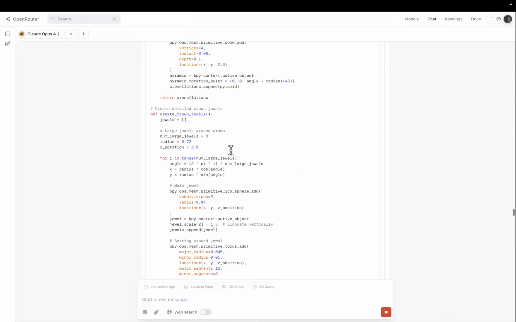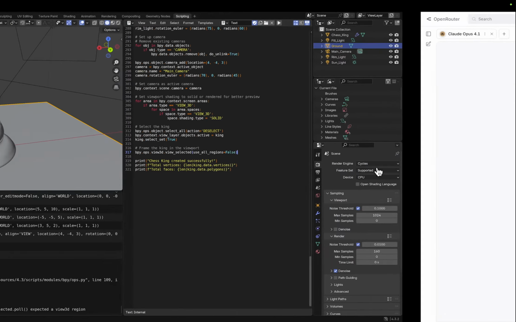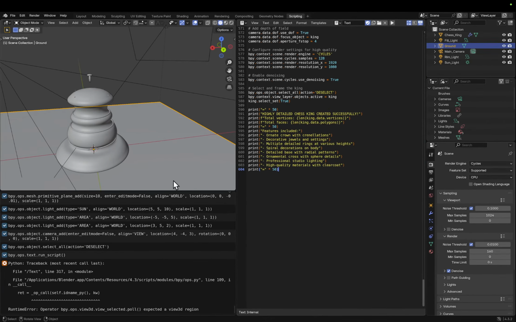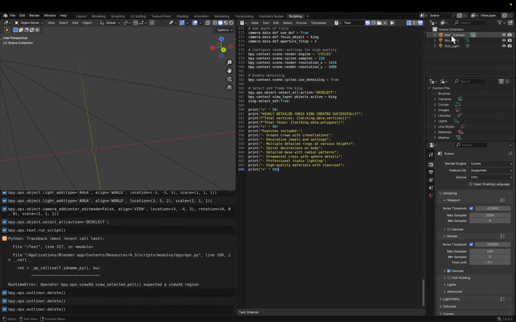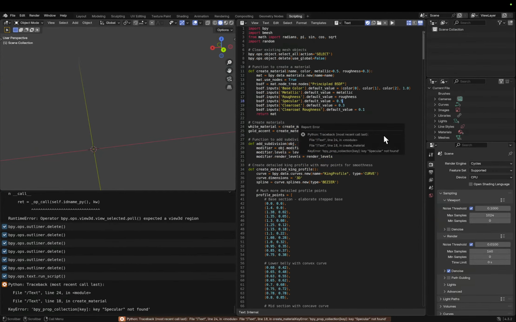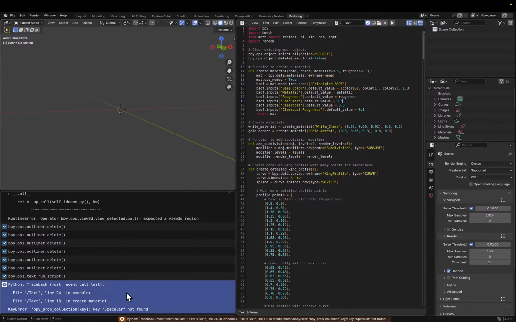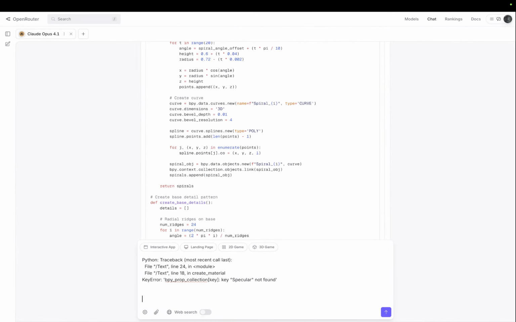So we have got the response. Let's paste the code and we'll delete the pieces and let's try it. Okay, and that didn't run. The moment we are asking them to improve, they are falling apart. Fix this error and give me complete updated code.